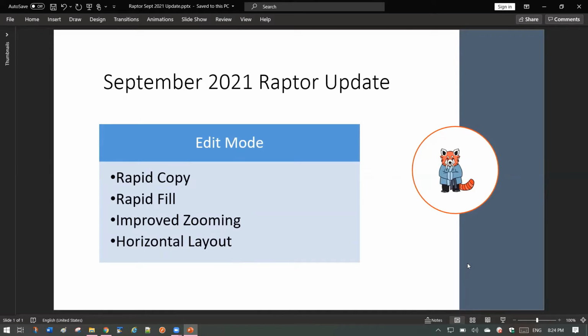Okay, welcome to the September 2021 Raptor update. This month, our focus has been on some user interface improvements and something we call edit mode. This video will introduce you to these new features.